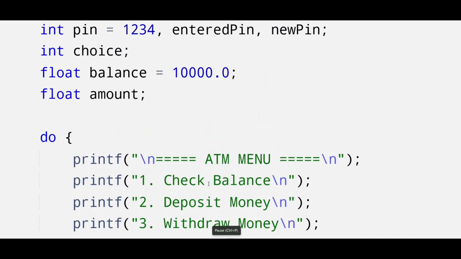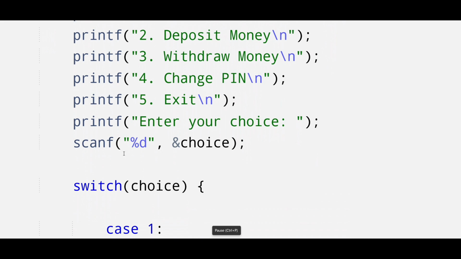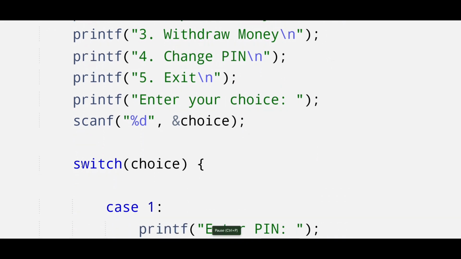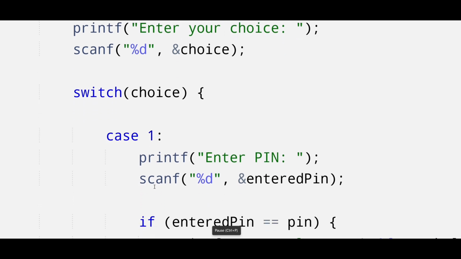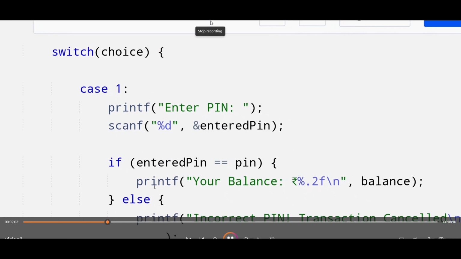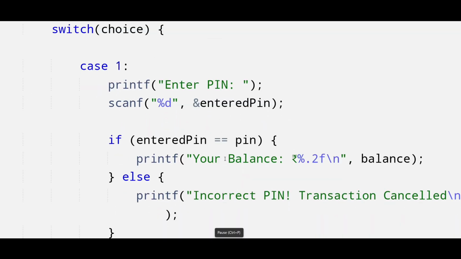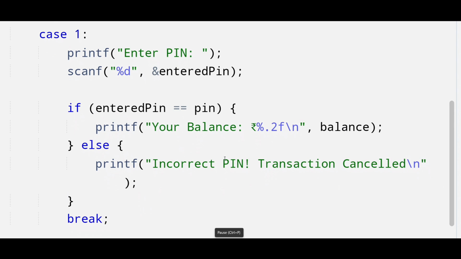Here we write a variable named choice, right? That takes the input from the user, for whichever option the user wants. Now the program should perform an operation based on the option selected by the user. If the user selects option 1, the ATM will ask for the pin for security. If the entered pin is correct, the account balance will be displayed. If the pin is wrong, the transaction will be cancelled.